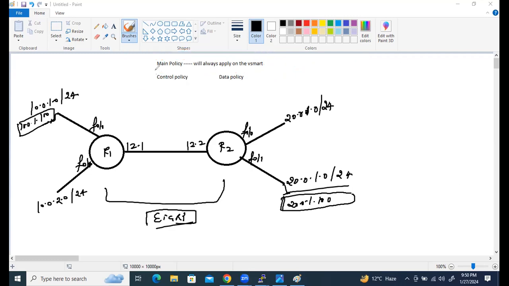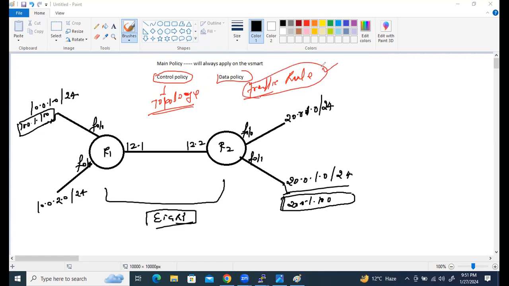So control policy is known here as the topology policy. What is it called? Topology policy. And data policy is known as traffic rules. What is it called? Traffic rules. So first I will show you the data policy, the traffic rule. Then later I will jump to the topology, meaning control policy. You got this point?